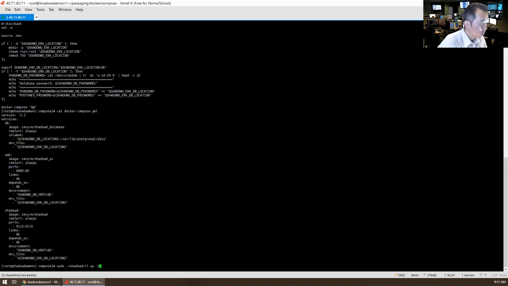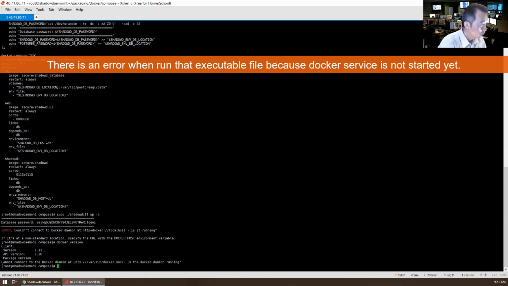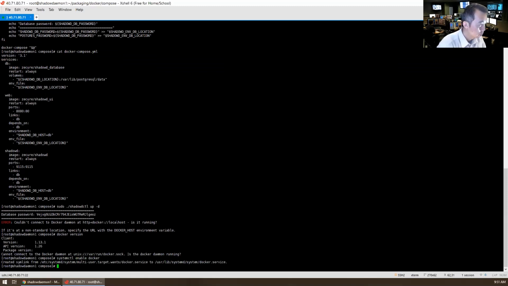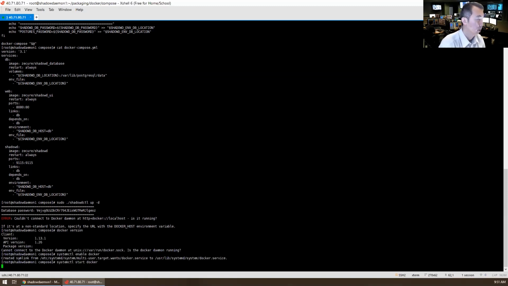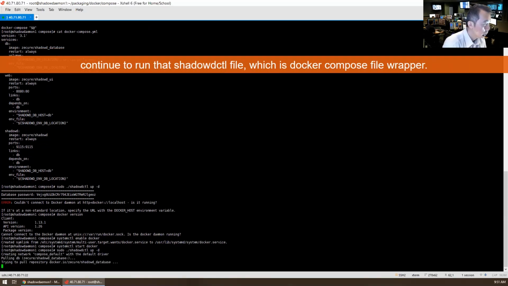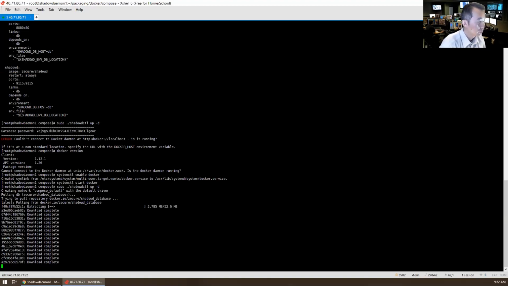Okay, let's start it. We didn't start our Docker yet. We got Docker installed, but we didn't start the Docker service. So that's why we got that error message there. Let's try it again. So as you can see, we are pulling all the Docker images right now.